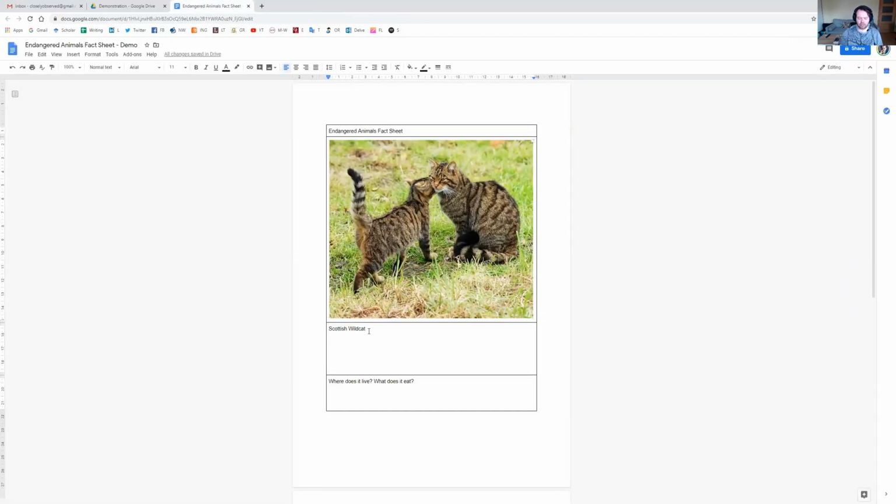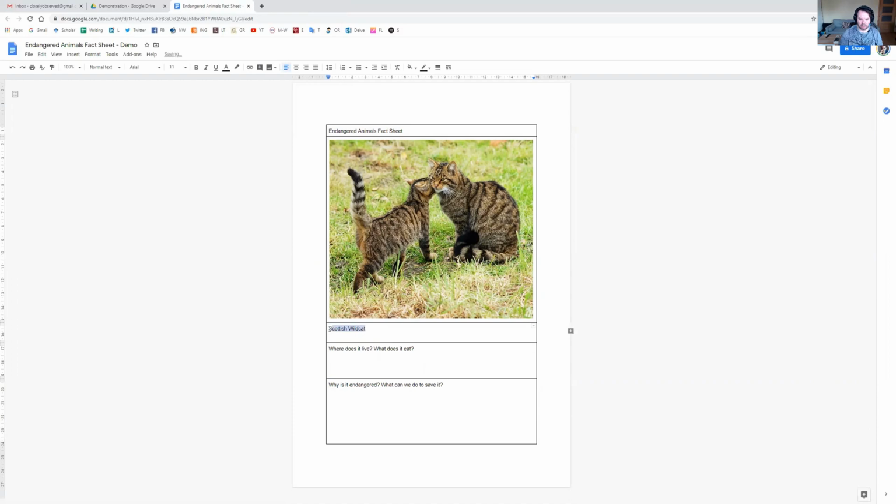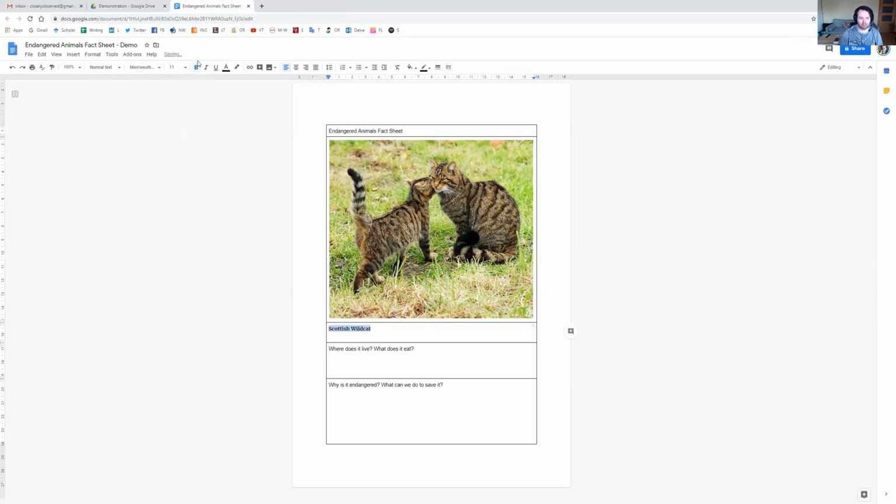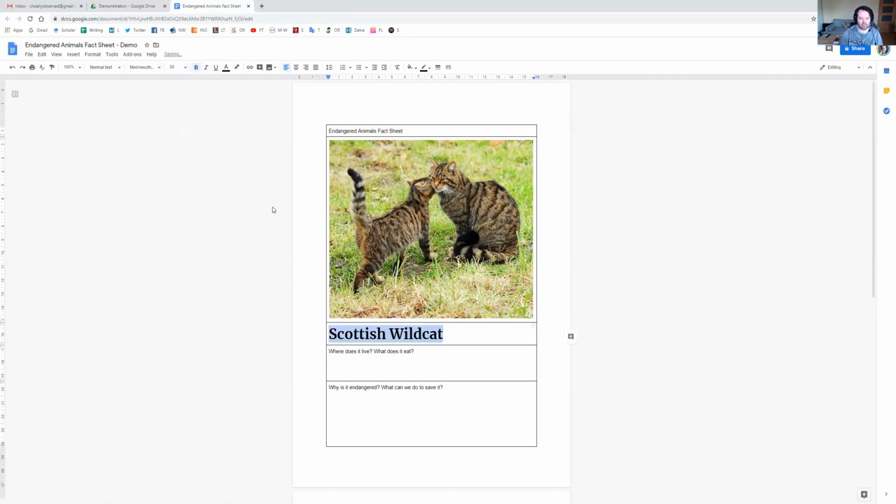Okay, so I've got the Scottish Wildcat. That's the name. I can resize that. Look, everybody. And I can choose this text, and I could go for a different font. I quite like Merriweather. Let's go for Merriweather Bold, and let's make it bigger. Let's put it in the middle. Look at that. That's so much nicer, isn't it? Look at how much I can do. Excellent. So.